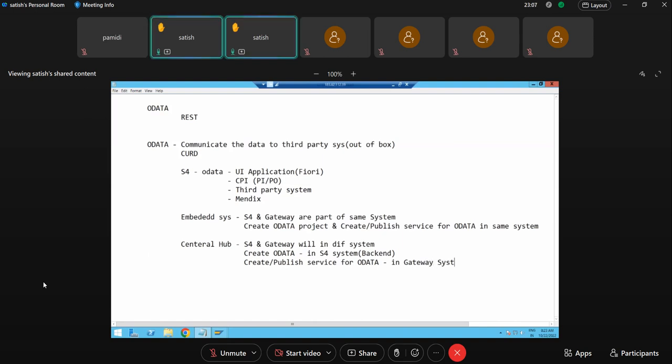Once you are into a project, the first thing you need to understand is the landscape, guys. Without the landscape, see what happens if you don't know it. If I create an OData service, I may create it within the same system, but if it is a central hub system, it is a waste of creating it here. It will not work. It should be in the gateway system.